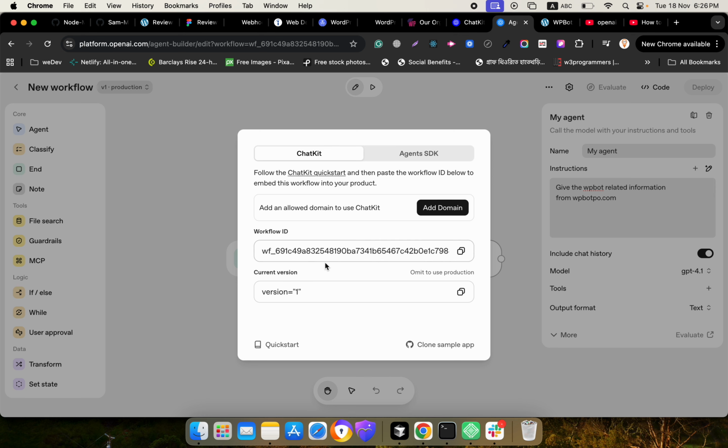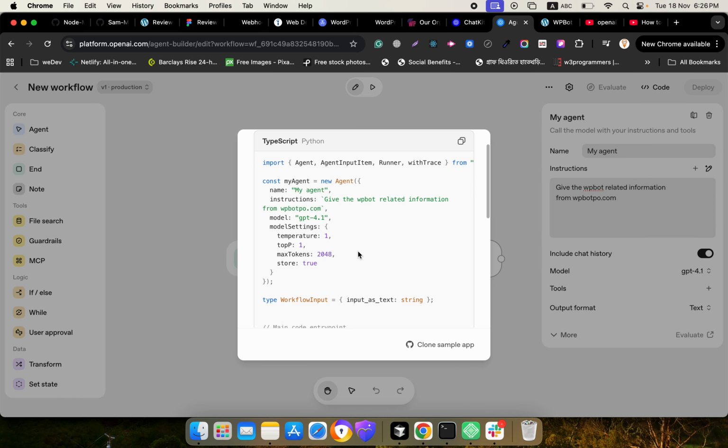It is already published. Now you can add this with your domain by adding your site domain, and you can use the workflow id from here. Okay, also it has SDK support. You can use it by SDK.